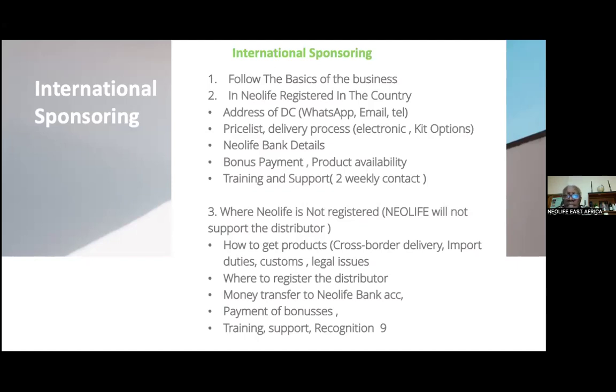And as the business begins to grow bigger, you as a leader take time to visit your team. So those are a few ideas on how to manage international sponsoring. You need to take responsibility for your group.